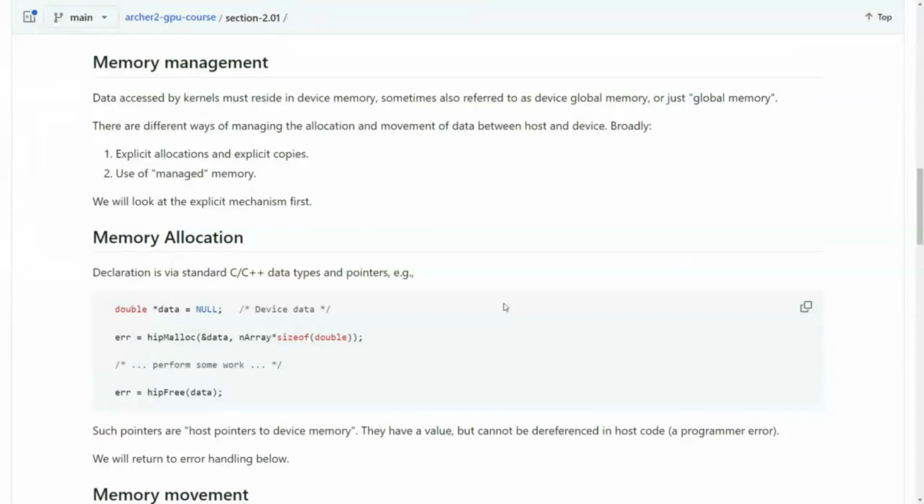So this is not very C++y. I don't have a constructor or destructor that's going to do this for me. I'm going to explicitly remember to free the data I've allocated on the device. And if I don't, I'm going to use up my device memory. So these are host pointers to device memory. This is a really important concept. They have value, but they can't be dereferenced on the host. You get a program error because the memory location doesn't exist on my host.